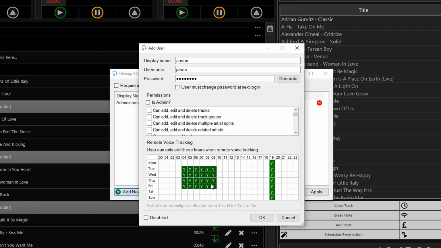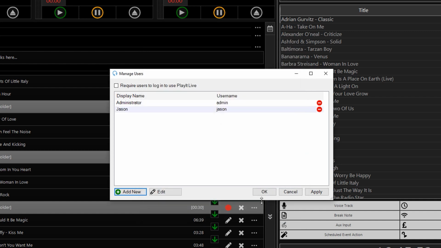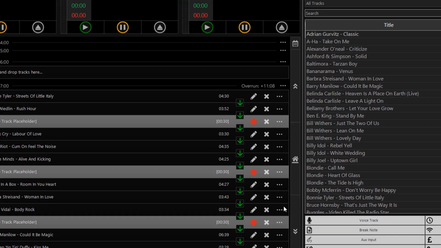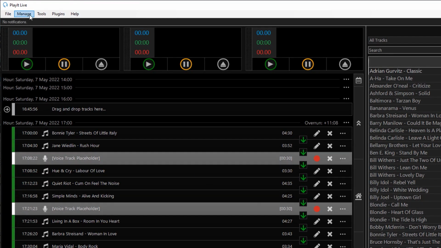Now to do this, we need to set up clocks to tell Play It Live where the voice tracks are going to be. So I'm going to save this user and click on OK. And then I'm going to go to Manage and then Clocks.